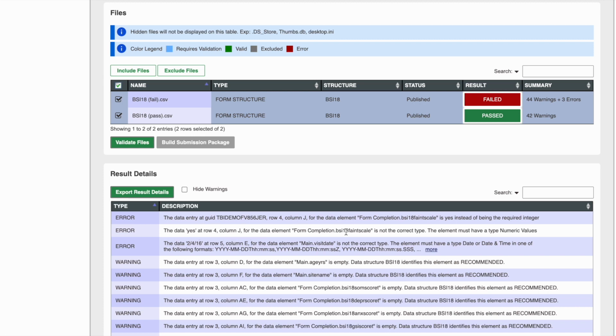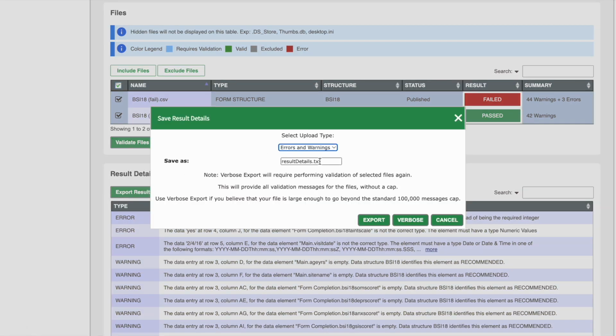If you wish to download the errors or warning, then select the files you want to download the results from and click the Export Result Details. Here, you can choose to only download the warnings or the errors or both. To keep things better organized, we recommend keeping the downloaded errors or warnings file in the same folder as the data that you uploaded and validated.